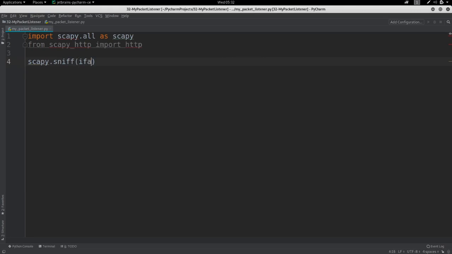And this sniff method takes a few arguments like iFace. So this stands for interface, and our interface is currently ETH0. If you're using a WLAN0 interface, of course you should write WLAN0 in here. And after that you have to specify whether you want to store these packets or not. So I'm going to set it to false because I don't want to store all these thousands of packets here. I'm going to analyze these as they come and go.